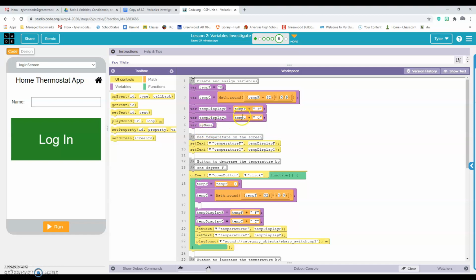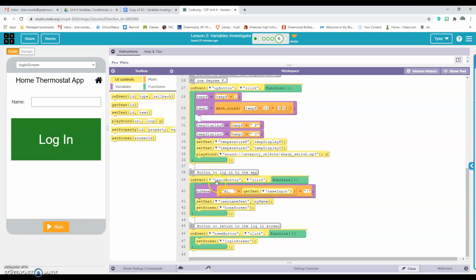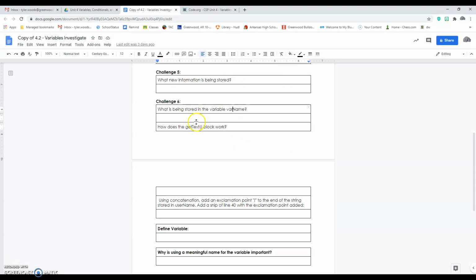So what that typically means is the user is going to have to input something for this variable. And if you will look down here at the bottom, the my name is getting set on event when the login button's clicked. It's going to assign my name to a string hi and then whatever the user input for their name. Okay? So to answer this question, what's being stored in the variable name? Hi, the string hi, comma, space, and then the user's name.